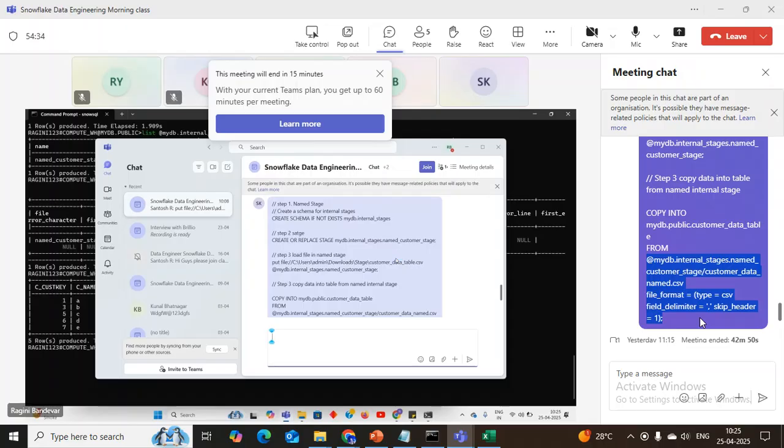But here there is no limitation. We can load a single file into multiple tables in a named internal stage, and any people who have access to the DB can come and see the data and load it into any table by taking the file from the named internal stage. Okay.